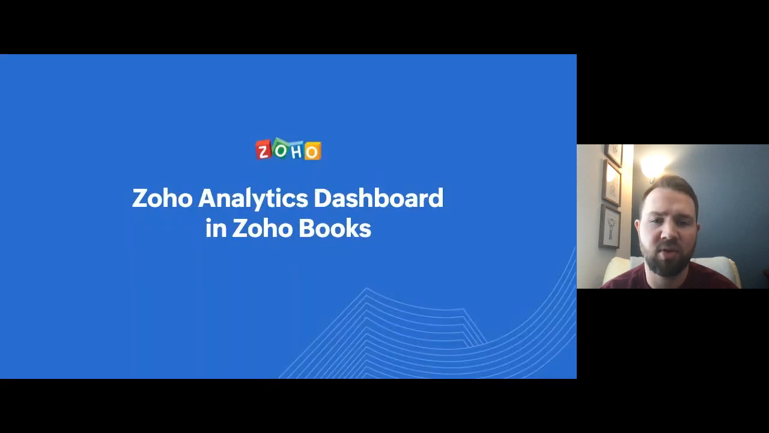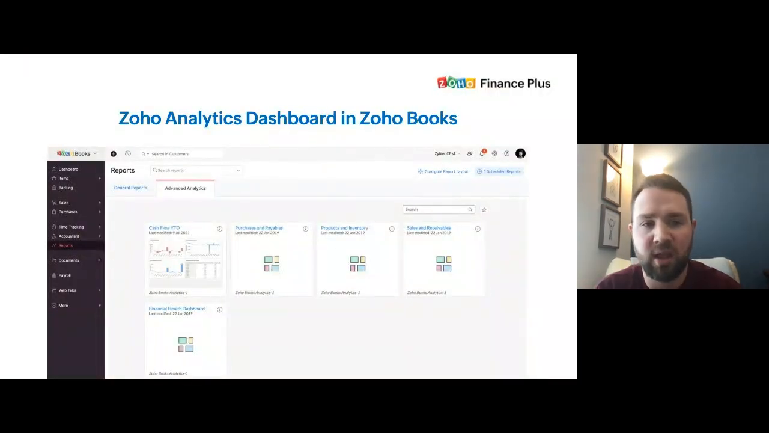Another cool thing we added this year was the Zoho Analytics dashboard within Zoho Books. Really, that is additional reporting. And if you're not familiar with Zoho Analytics, I would advise you to stay tuned for day 3 of the seminar, where we'll be doing a deep dive with one of our premier partners, Anata, and they'll be walking through the basics of analytics and what it looks like when it connects with Zoho Books.